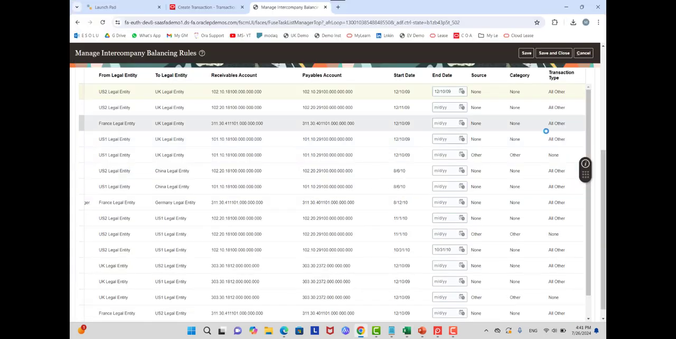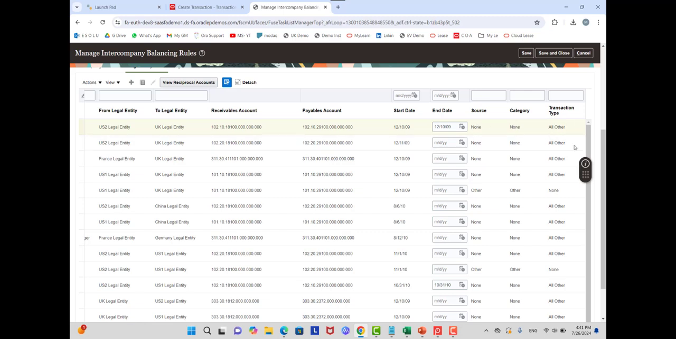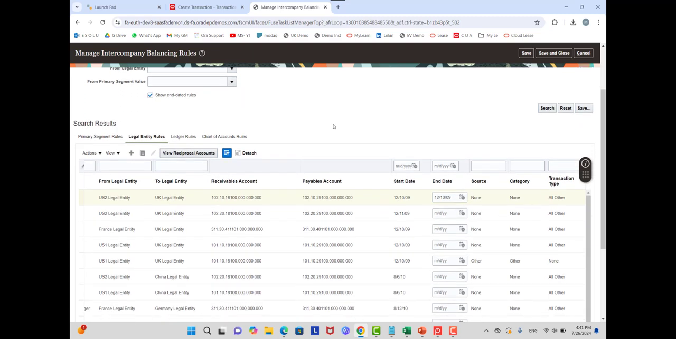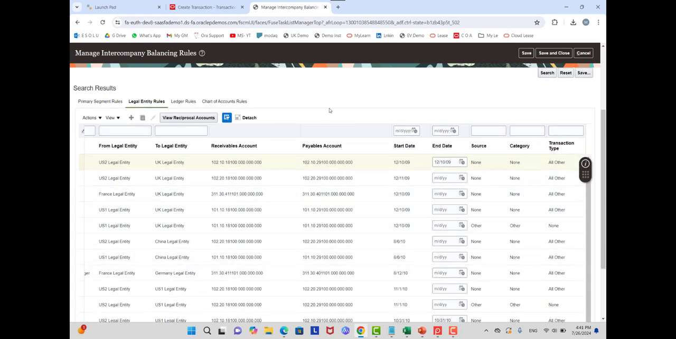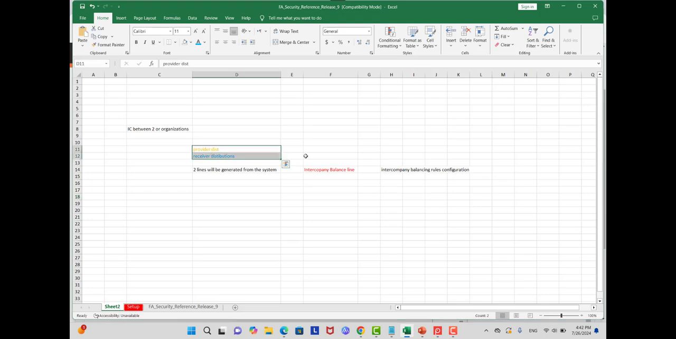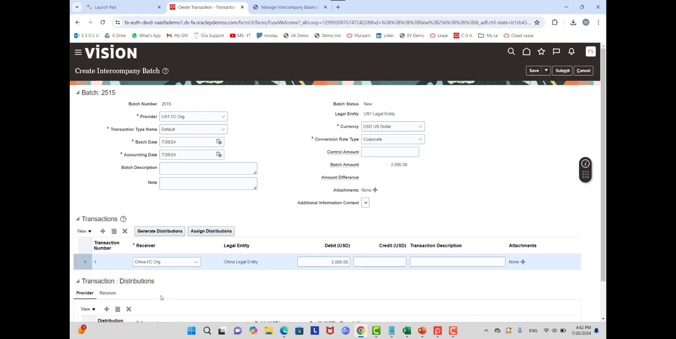So here it's up to you, either all other, or none, or a specific transaction type, so the system knows that, for example, for the transaction type all other, it will generate the payable account and receivable account between these two legal entities to make a balance between this organization and this organization. But again, I will not talk about this. This is what is generated, and you will make it one time, either by all others or none, or by specific rules: transaction type, category, source, whatever. Again, you can come here to end date this and make a new one, and so on.